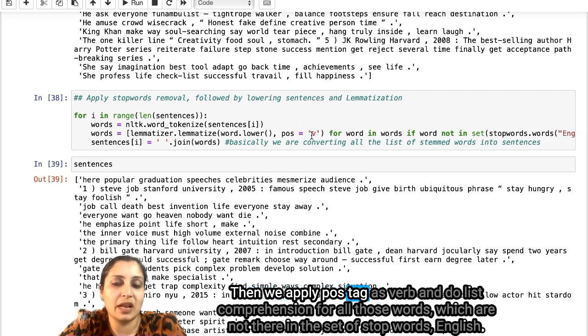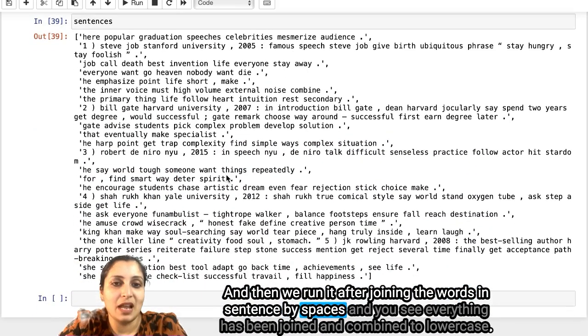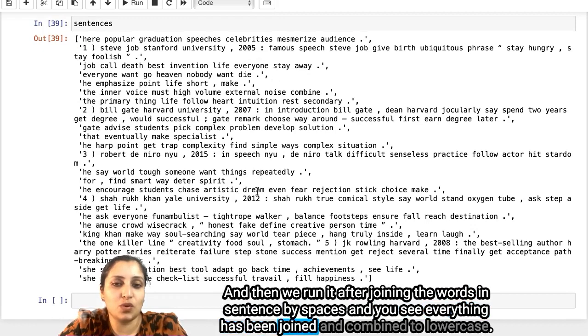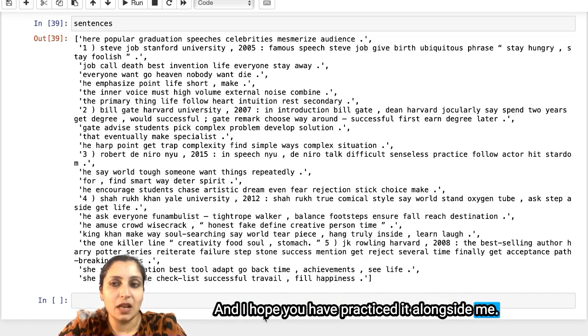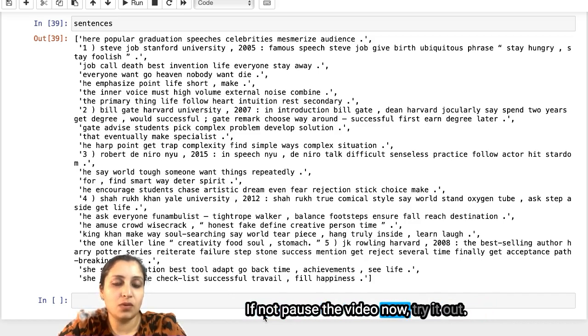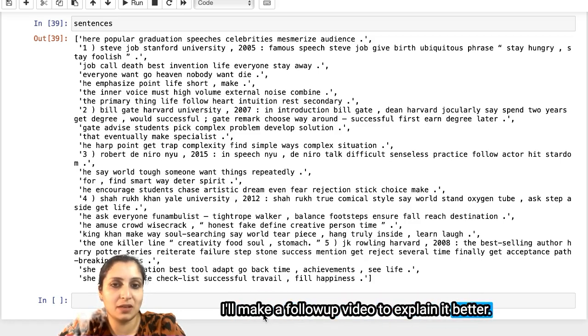Then we apply the pos tag as verb and do list comprehension for all those words which are not there in the set of stop words English. And then we run it after joining the words in a sentence by spaces. And you see everything is being joined and combined to lowercase. So that's how stopwords removal works, and I hope you have practiced it alongside me. If not, pause the video now, try it out. If you face any issues, please mention them in the comments of the video. I'll make a follow-up video to explain it better.